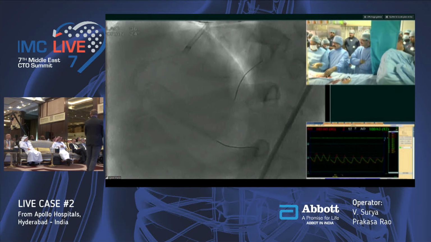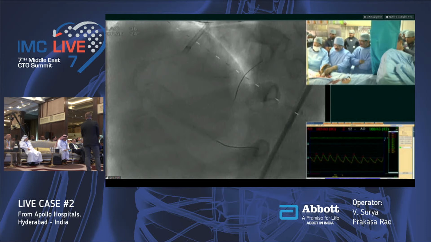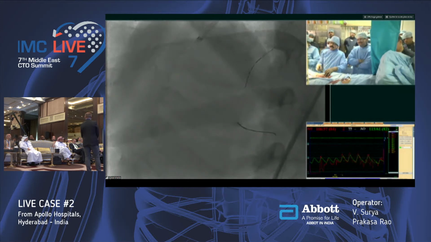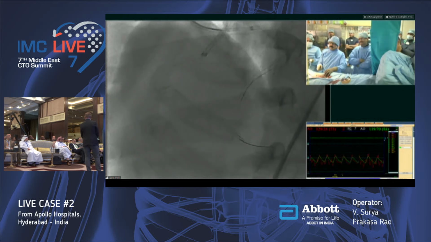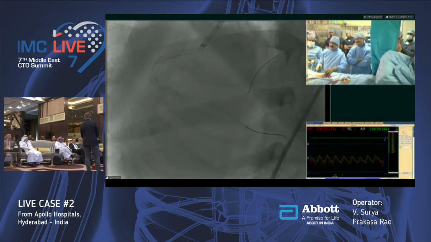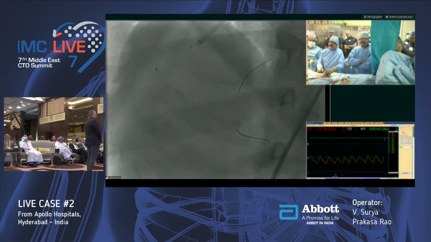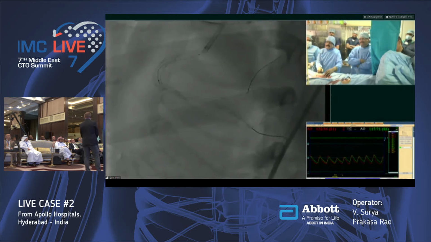I think from the very beginning, would you have approached it differently? We have excellent retrograde collaterals to the PDA, and what I would have done is invest some time going antegradely into the PLA. That way, if we end up losing the PDA, we have two options: either get it antegradely with the dual lumen microcatheter or via those septal perforators. But losing the PLA at this stage with two layers of stents might prove challenging even with a dual lumen microcatheter, particularly with this very tortuous epicardial collateral going into the PLA. So perhaps securing it first antegrade would have been a safer option.